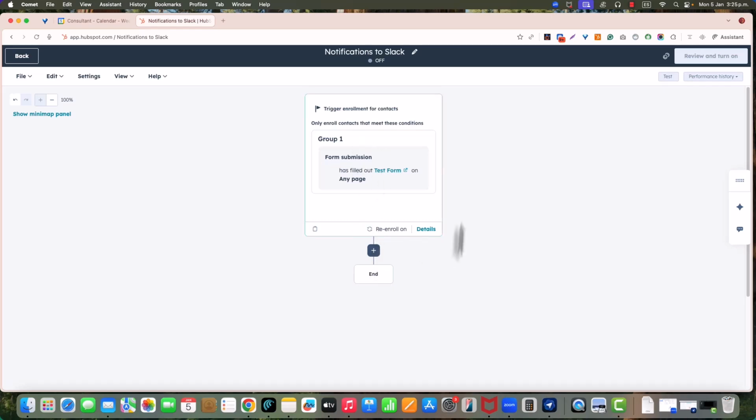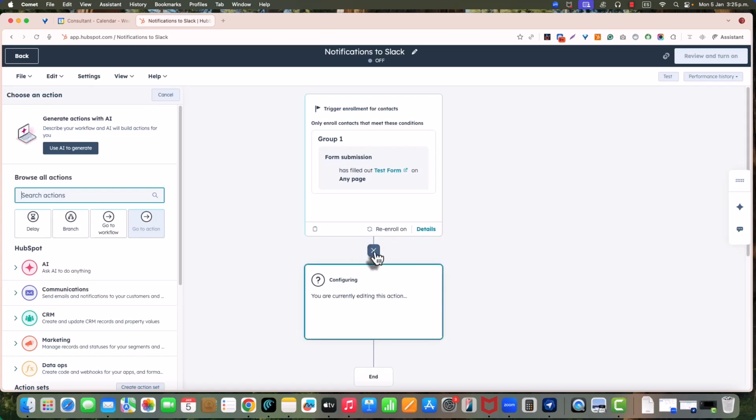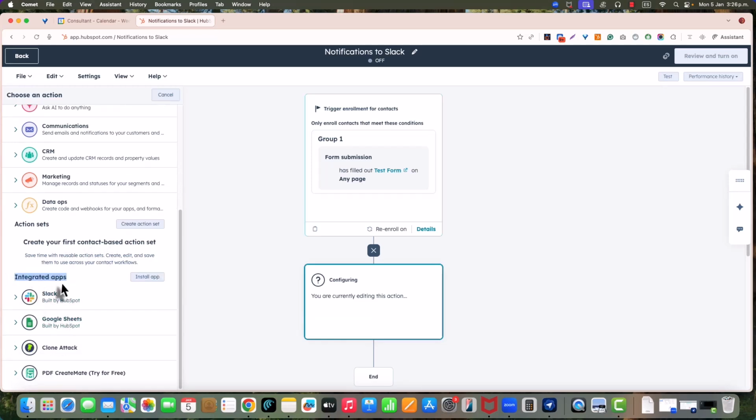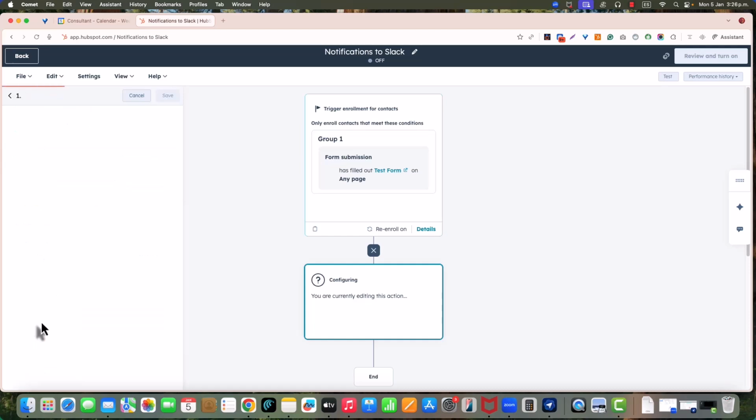Now that we established that, I want this to be pushed to Slack. If and whenever somebody submits the form, a member of the team should be getting that notification, not only via email but also via Slack. So I'm going to add another action here, and on the left-hand side you'll notice that we have the integrated apps available, so you can see that we now have Slack here. I'm going to choose Slack, and then send Slack notification.